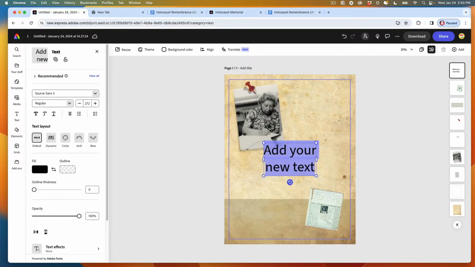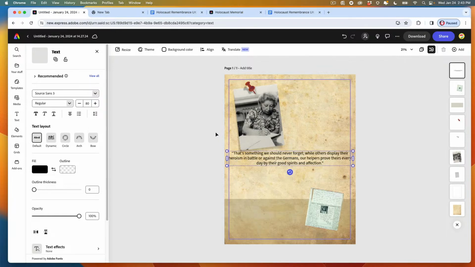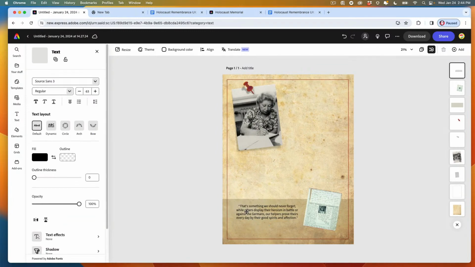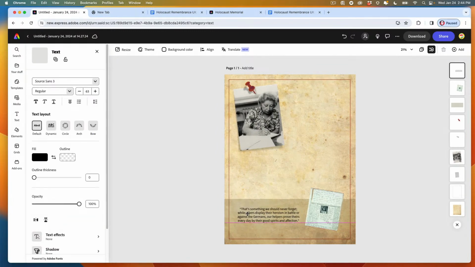This is obviously too big, so here I'll change the size, start with about 80. Let's see how that looks. I want this text box to not be quite so wide. We'll place that there. And then I can resize it from the corner. That feels pretty good.